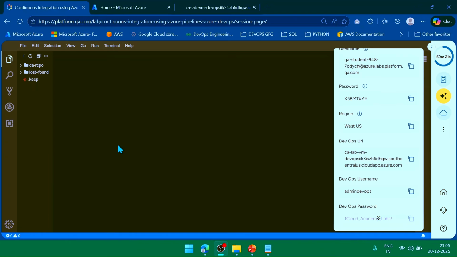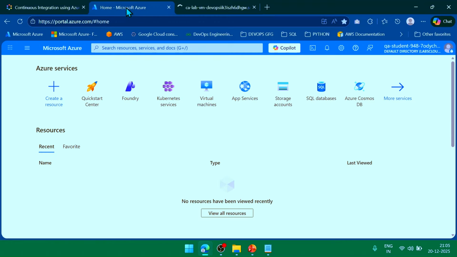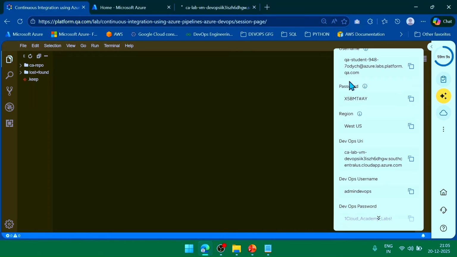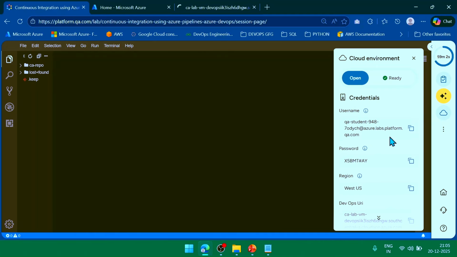So friends, we have the lab setup. This is a simulation lab provided by a particular organization, and then we have the Azure portal, and we have logged in with the same ID which has been provided by this particular lab, and these credentials are valid only till the time this lab is valid. After that, we cannot use these credentials. So anyways, let's get started.